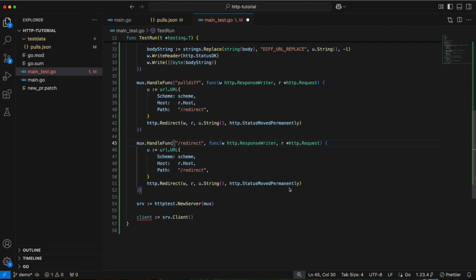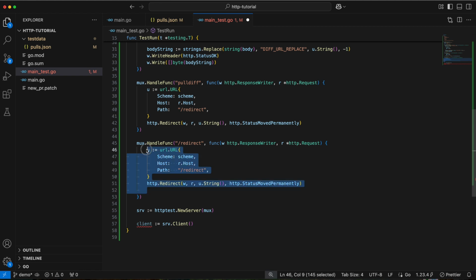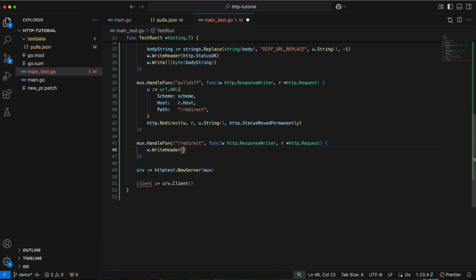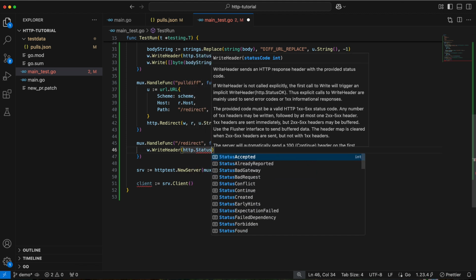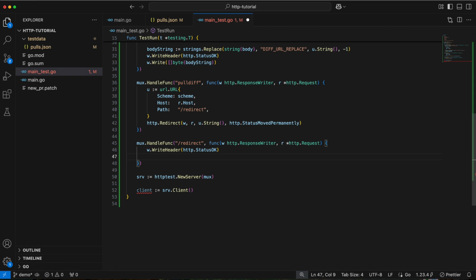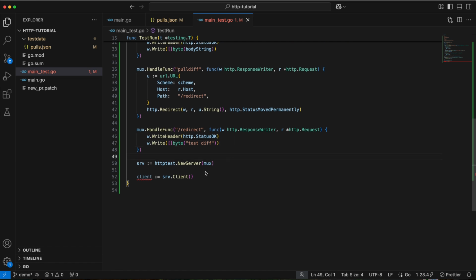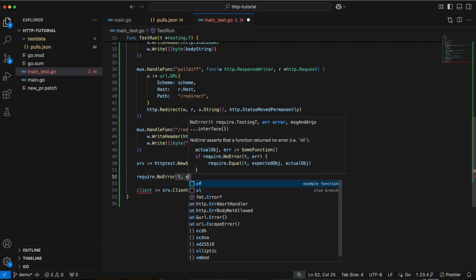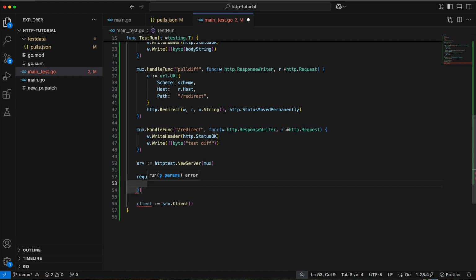We're going to give w.WriteHeader http.StatusOK, and then we're going to write some data. Test diff. Cool. Now we have everything. Let's go ahead and run our function. So we're going to first require.NoError, that when we run our function, it doesn't fail. And now we need to run it with params. So we're going to create some parameters.